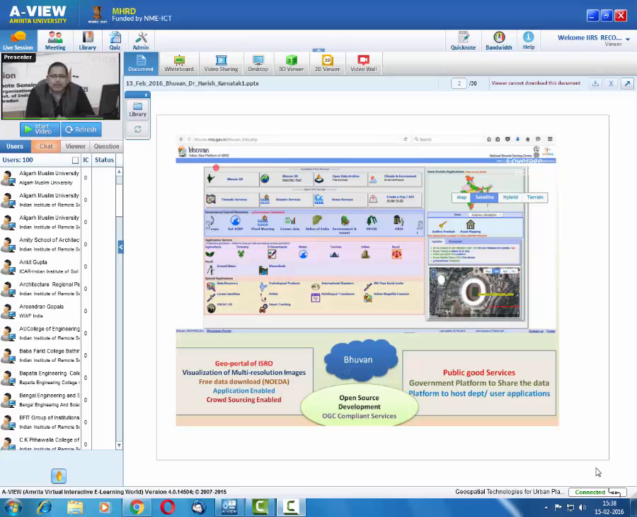The next level of visualization is from the LISS-4 data. This is again from the Indian remote sensing satellites known as ResourceSat-1 and ResourceSat-2, and this data is around 5.8, or around 6 meter spatial resolution. Again, it is available for entire India, and by using this data, mapping up to 1:25,000 scale can be performed.